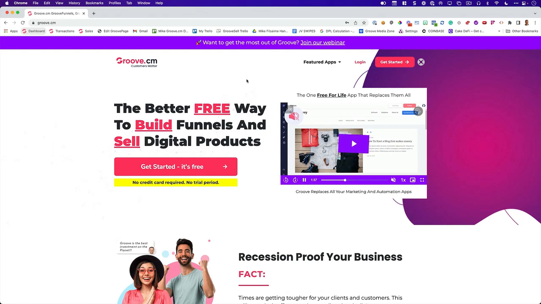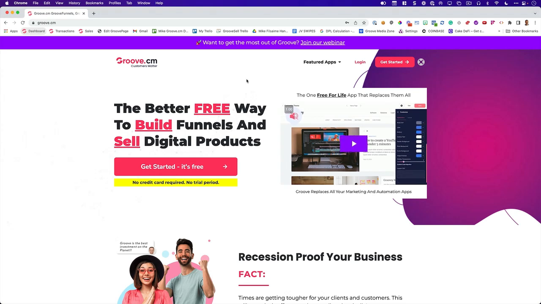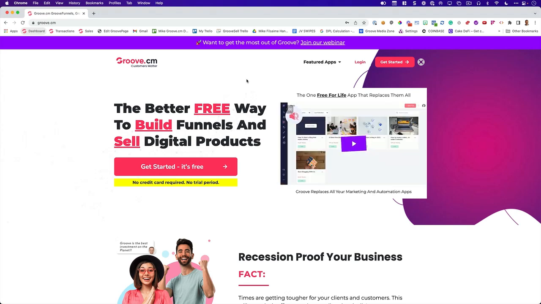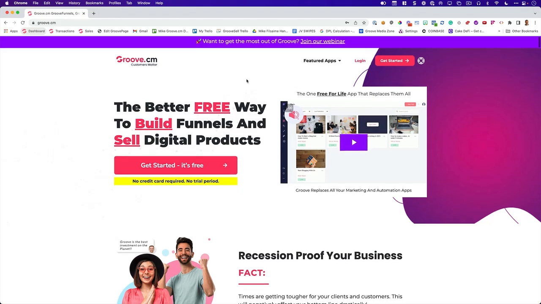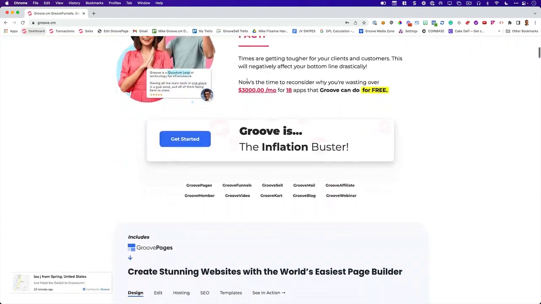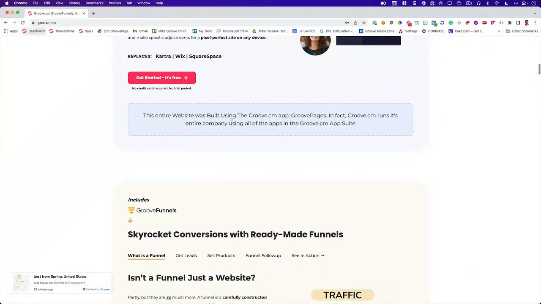All right, so now this is the first time that I'm going to log in and actually show my dashboard and show people how we actually use Groove in our own business. So this website that you're seeing right here, in fact, you can see that it even says it right here. This entire website was built using the Groove.cm app.